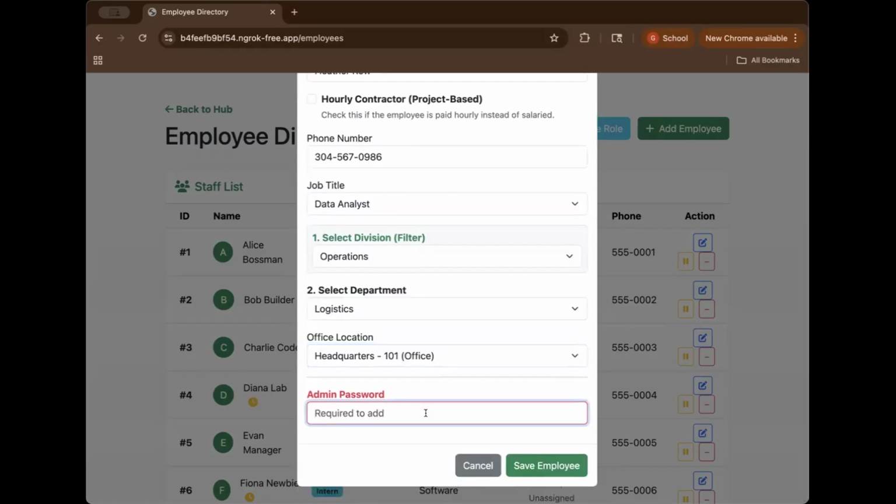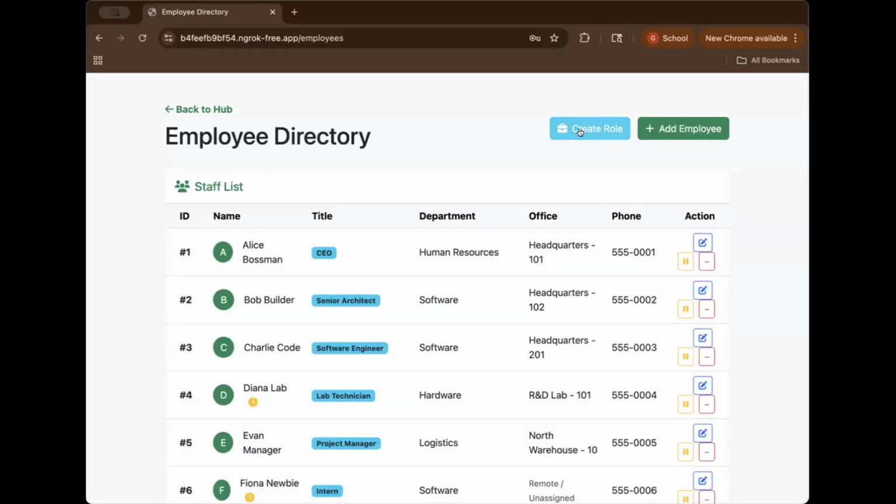And here, this is a neat attraction to our application. To be able to add or edit employee details, you need to use a password to save that change. So I have just created an employee and saved that data.